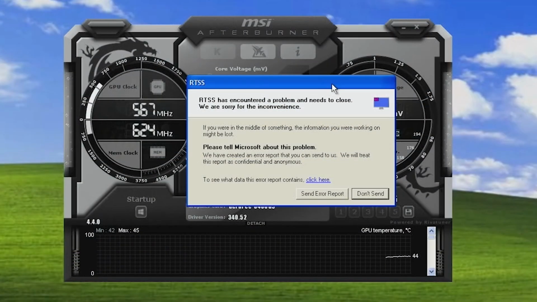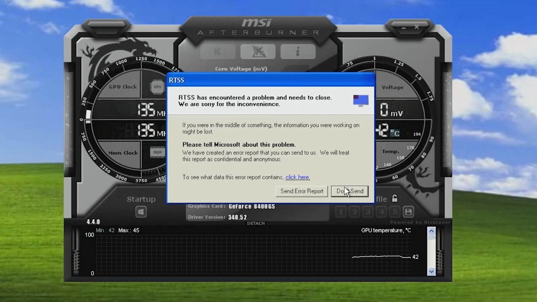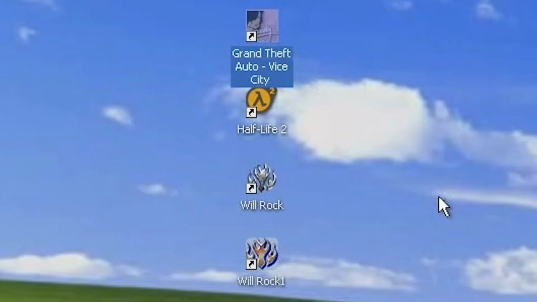I wanted to use some MSI Afterburner to see how many FPS we will get. But as you can see, the tuner is not working at all. The error message appears and it asks me to send a report. Okay, now it's time to test the games.